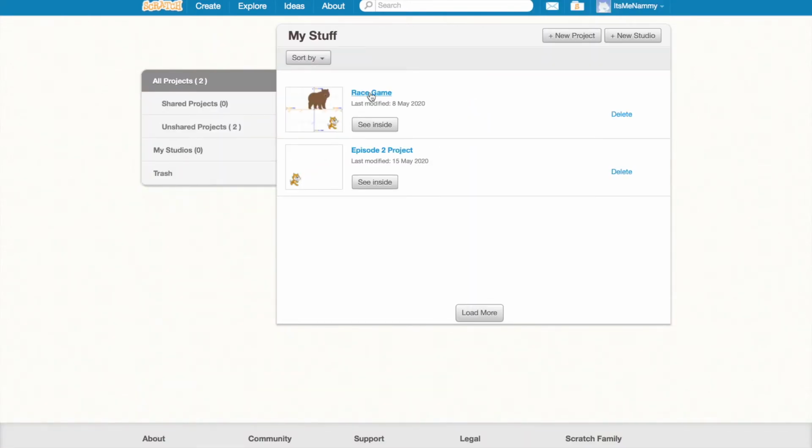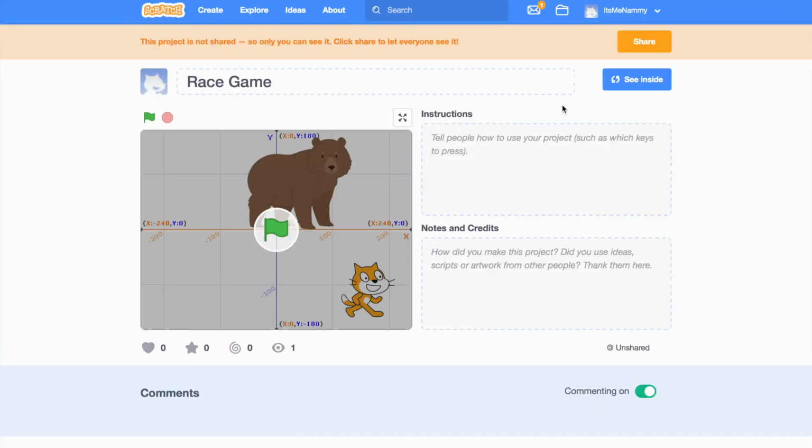And one last thing related to the community, whenever you go to your project, you can share it with the community as well. So it says this project is not shared, so only you can see it. Click share to let everyone see it. And whenever you click on this orange box saying share, you're sharing your project with the community. Now be very careful when doing this. If you don't want other people to see your project, then don't do it, because when you click on share, basically everyone has access to your project and they can remix your project and add stuff to it.